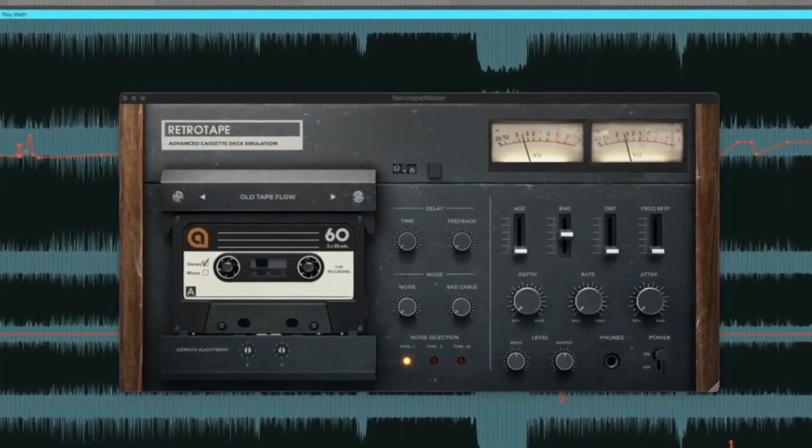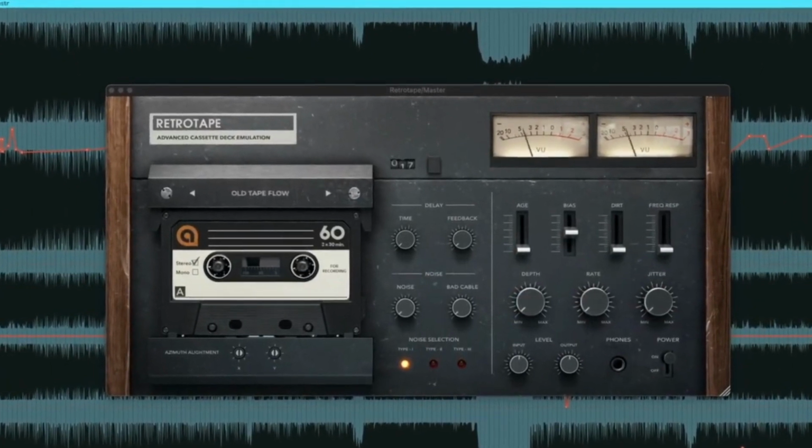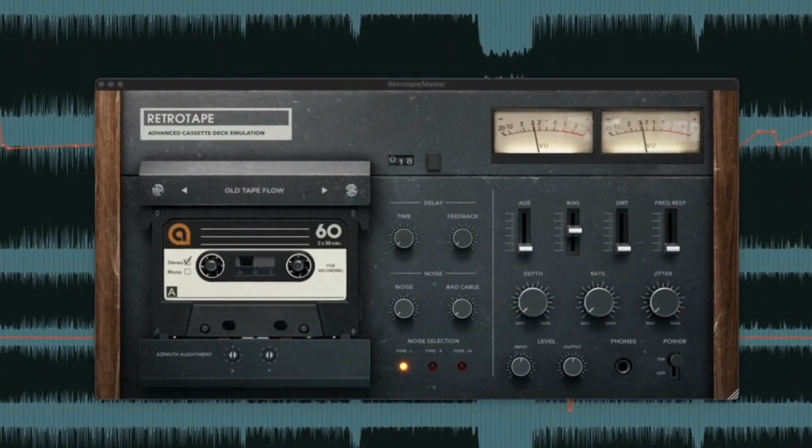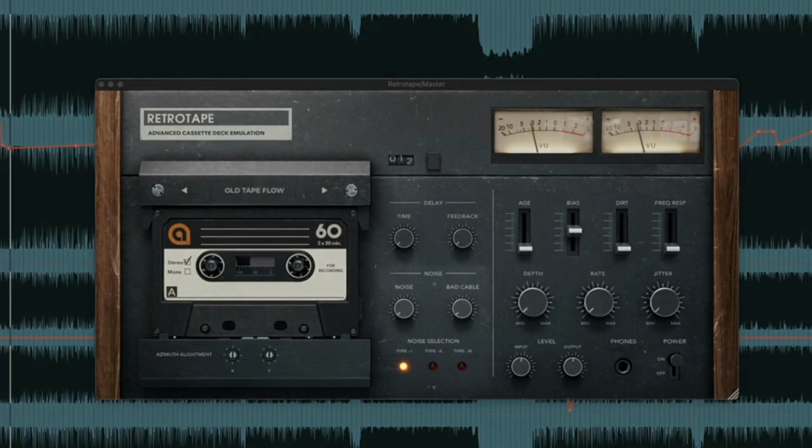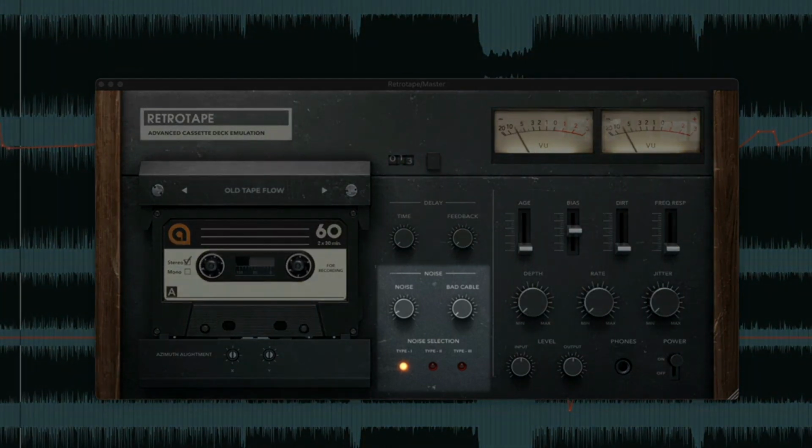Retrotape is all about giving your music that awesome 80s cassette tape vibe. You can add things like saturation, pitch imperfections, subtle phasing, noise, color, and tape warmth to your tracks. It's like having your own little time machine for your music.